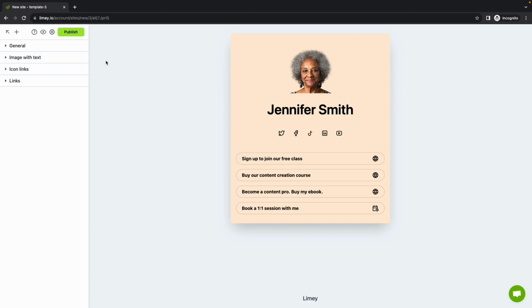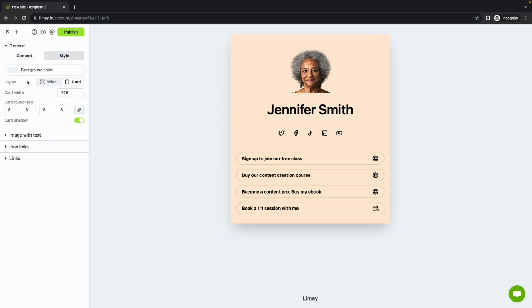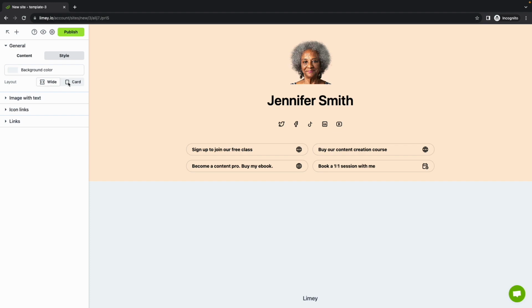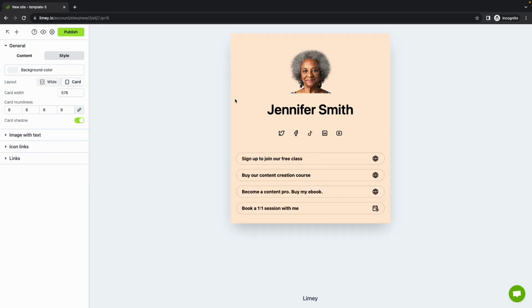The way that Limey's builder works is with building blocks. Each block represents a different section. The only block that doesn't represent a section is the general block. The general block is the overall direction of how your website will look and feel. In this case, you can change the website to be wide, so it's a full-blown landing page and doesn't feel like just a card.